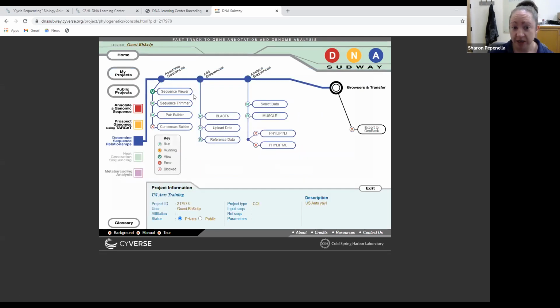Okay, so you'll close out of that window. The next is sequence trimmer. Again, we're not overly clever when we come up with these things. We like to tell it as it is. So what are we going to do with sequence trimmer? We're simply going to trim your sequences.